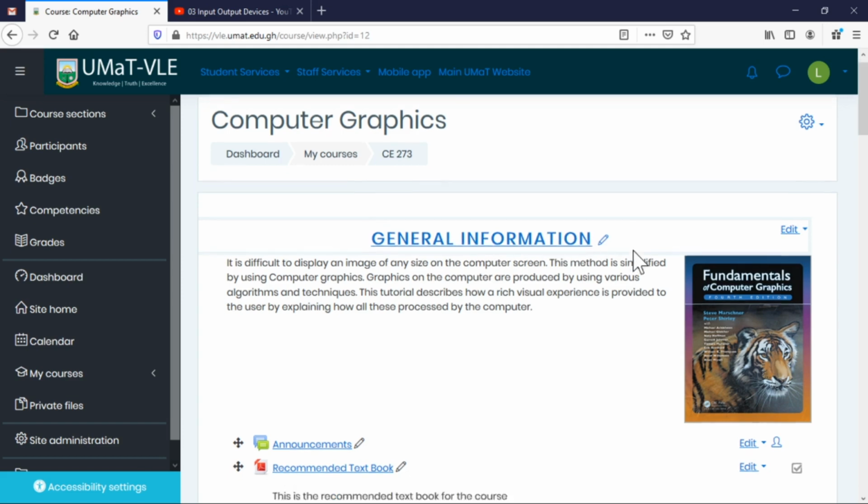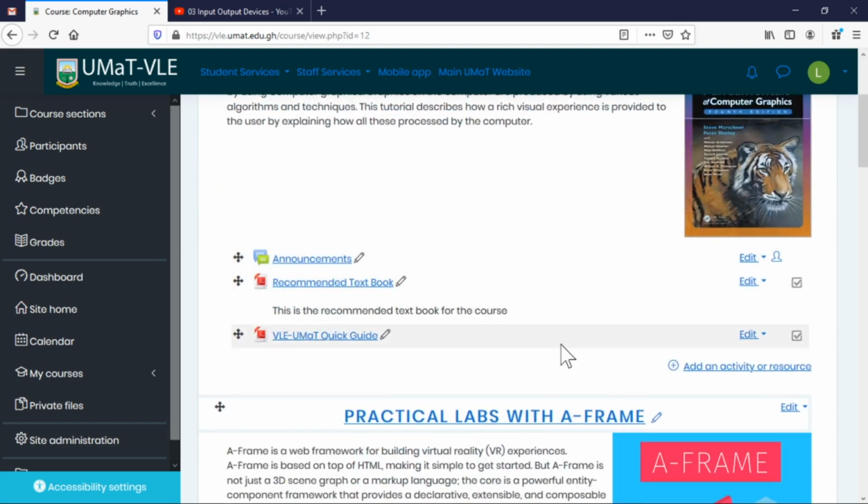Now, we have a class at 6 p.m. tomorrow. Our students are home. How do we get access to them? How do they come online for us to have an online interaction with them? So this is how we do it.